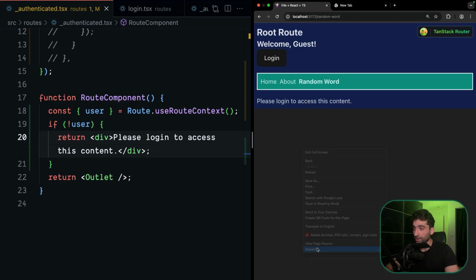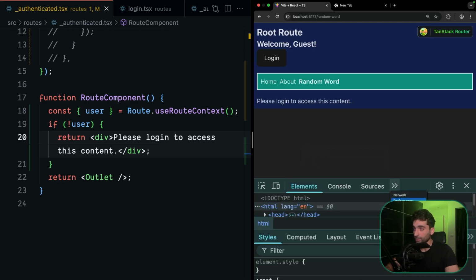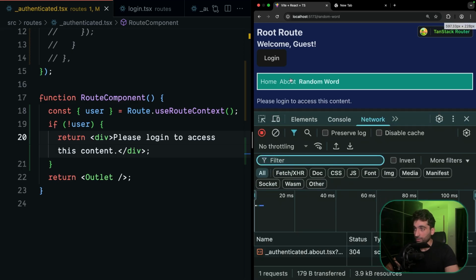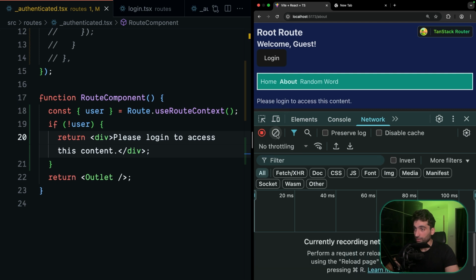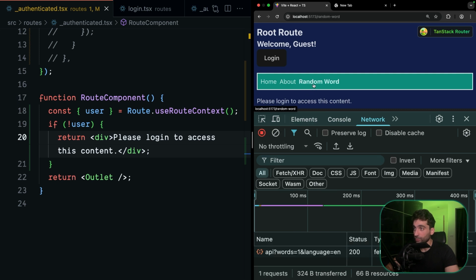However, if we take a look at our network in here, let's maybe go to about and clear, and then let's go to random word.